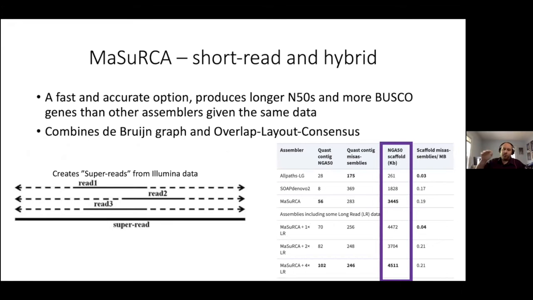So kind of what's your middle point of the size of the contigs, and more of the BUSCO genes, or those benchmarking single copy genes that should be there in most species. It's a way for us to kind of get an idea of how complete our assembly is. And so Masurca combines the de Bruijn graph and overlap layout consensus. So I mean, this is very confusing.